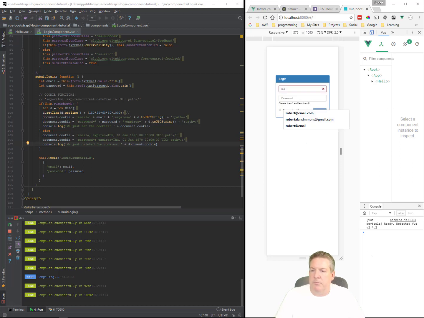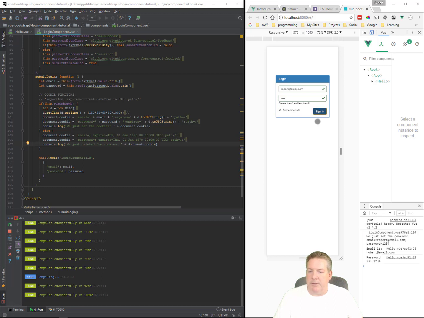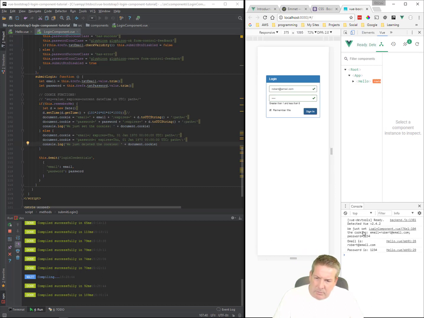We can do robert@email.com, and we can do 1, 2, 3, 4. We're going to hit remember me, and we're going to send that sucker out. Let's see what we got. So we just set the cookie, and it says the cookie is email equals Robert email, and password equals 1, 2, 3, 4. So we set the cookie. And of course, this one's coming from Hello Vue, so the email is, and the password is, that is our event passing up. So we've got some console.logs that show us that we're setting the cookie and that we're passing our credentials up to the next component.